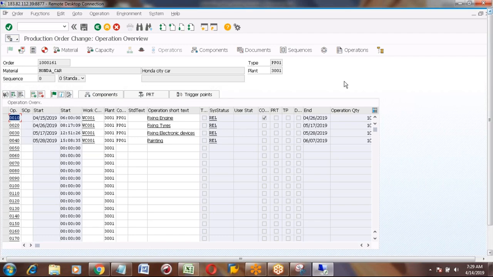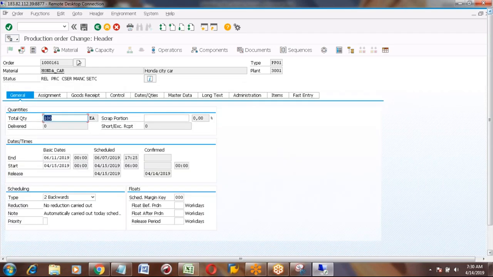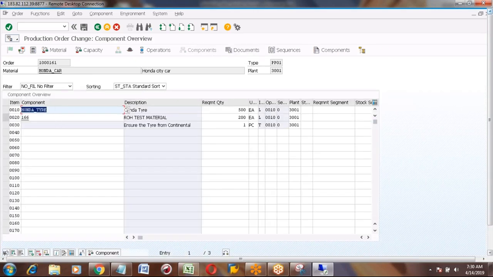So you can see all these operations and everything. For example, if you want to change something, you can do changes here also, and you can save it. Example, you want to add one more component or change the quantity in the components. Go to the components, and for this material, for example, 200 is required, but you need some more, 250. You can change the quantity and you can save it.